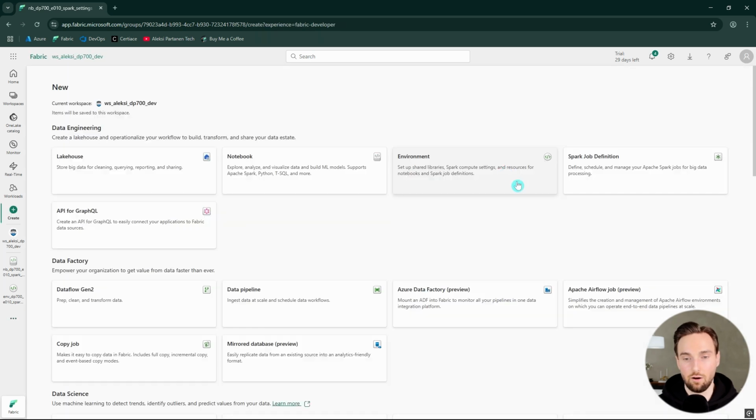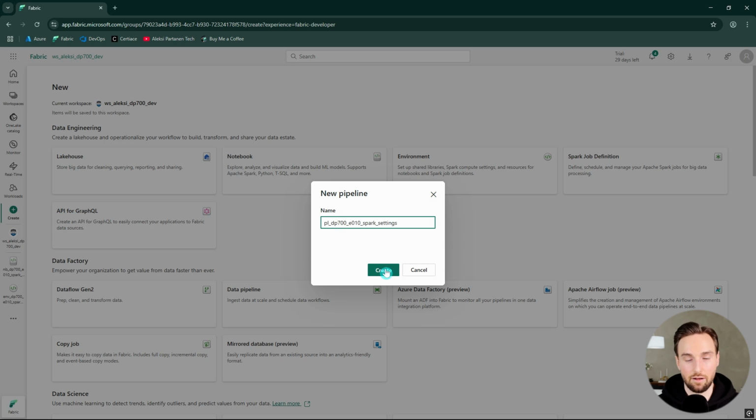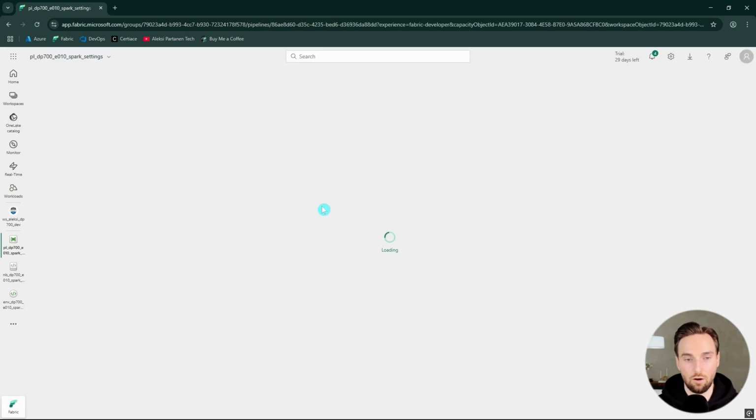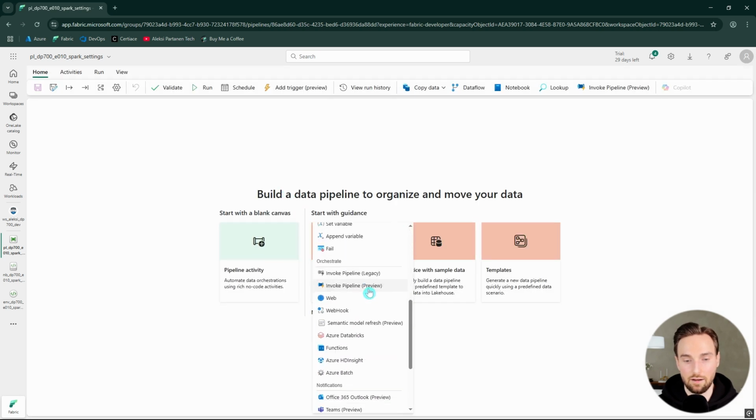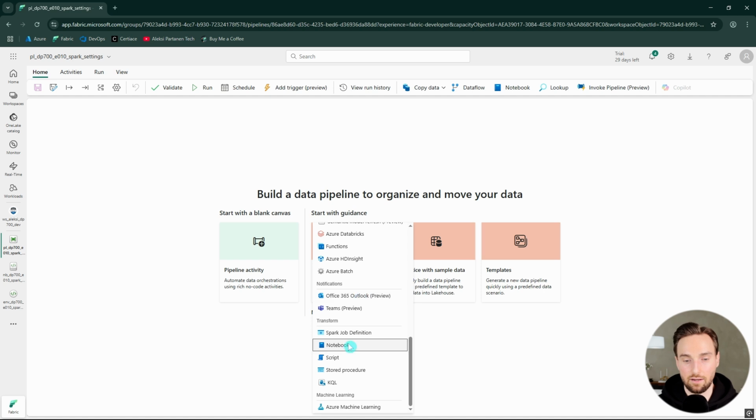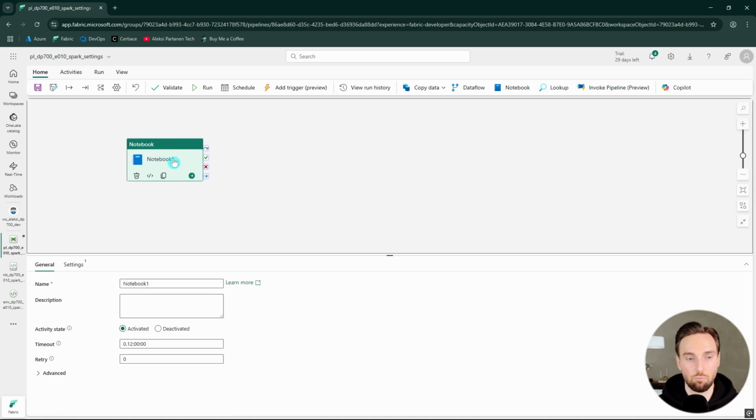Next, let's create one new data pipeline in this workspace, and let's name that data pipeline according to our naming conventions. And then we want to start with the blank canvas and maybe just add a notebook activity to that canvas. And here we have a notebook now in this pipeline, and then we can copy that notebook.